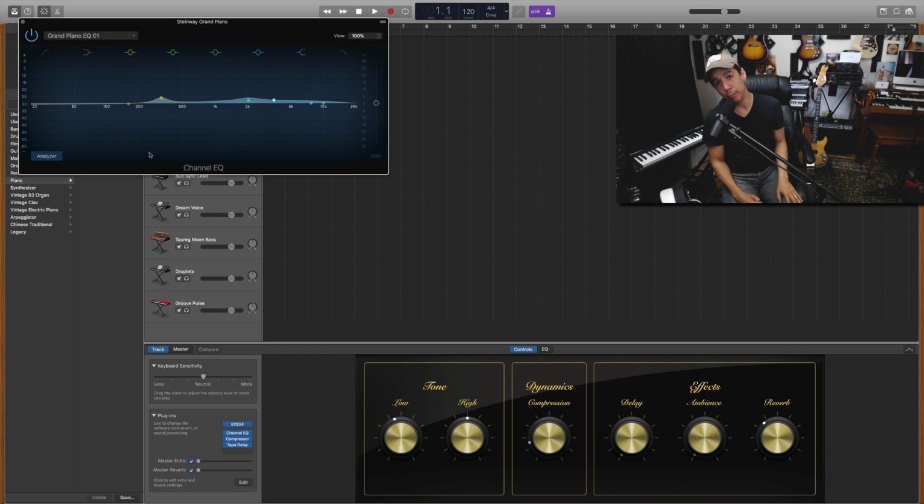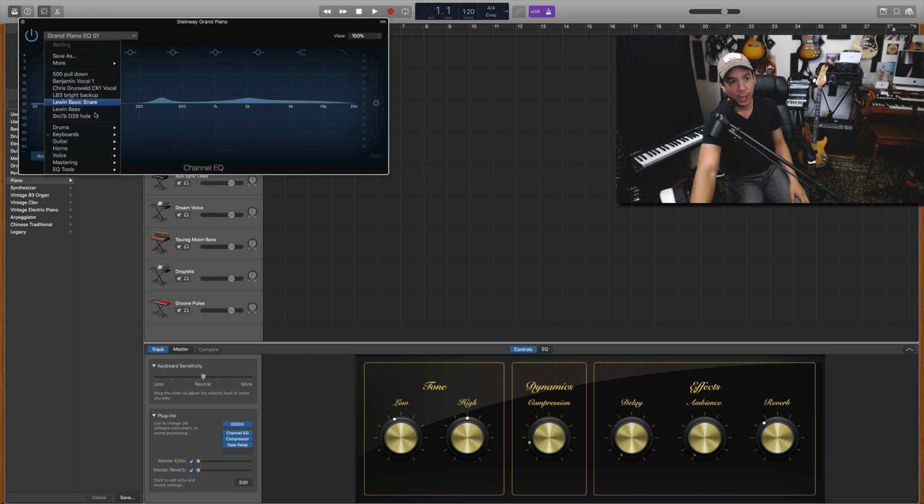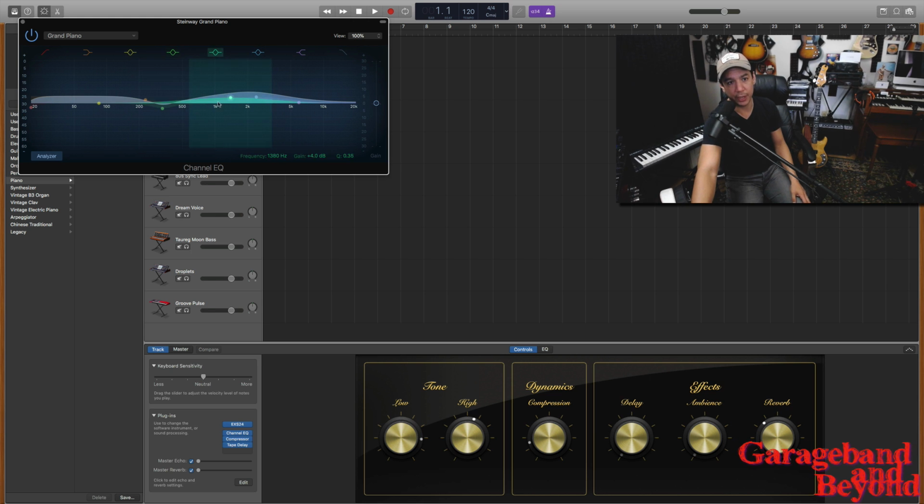The one that I use the most for mixes with big bands and rock bands or whatever, I'll just show you. It is just the standard grand piano one. This one's got a bunch of nice low end, and then there's also this big bump up here in the 2K range. So this one tends to poke out of a mix nicely.